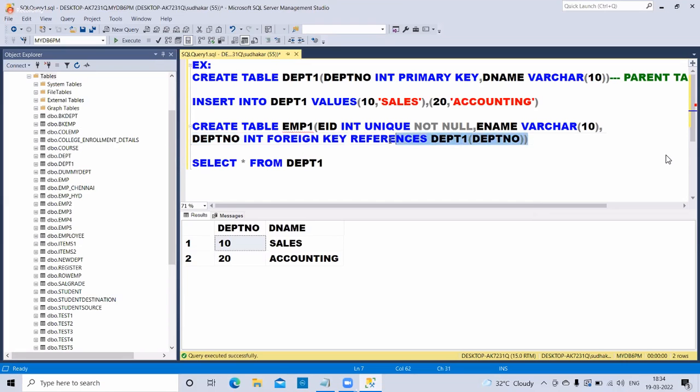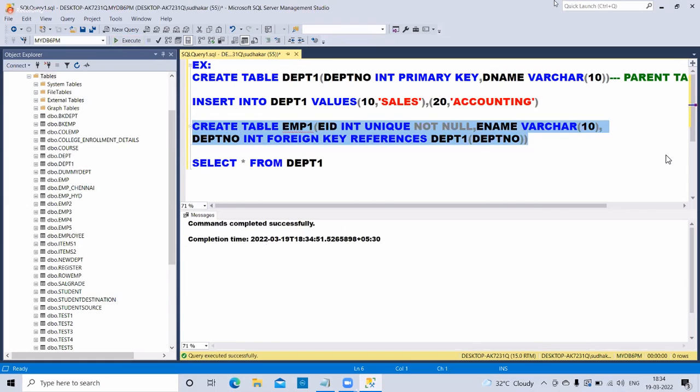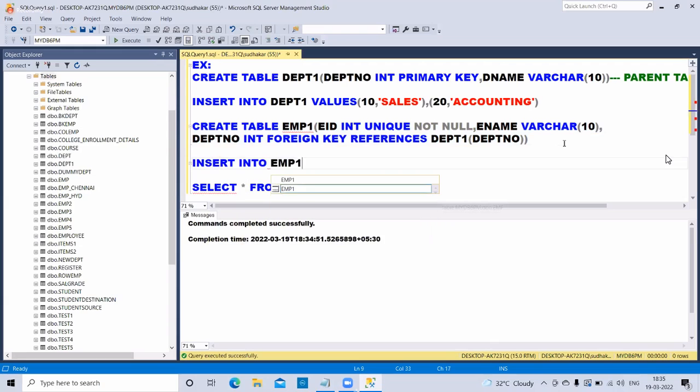Okay, fine. So now let me execute this one. I'm just going to execute it here. The command completed successfully. After the command is completed successfully, you want to insert some data. But carefully observe at the time of inserting the data into your EMP1 table. Let me insert into EMP1 and send values, guys. So ID number 1, the name I'm passing here is Smith, and the department number I will give is 10.